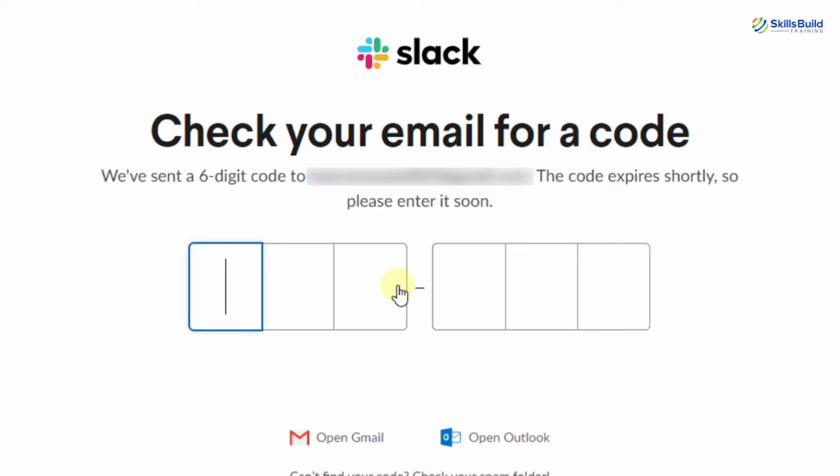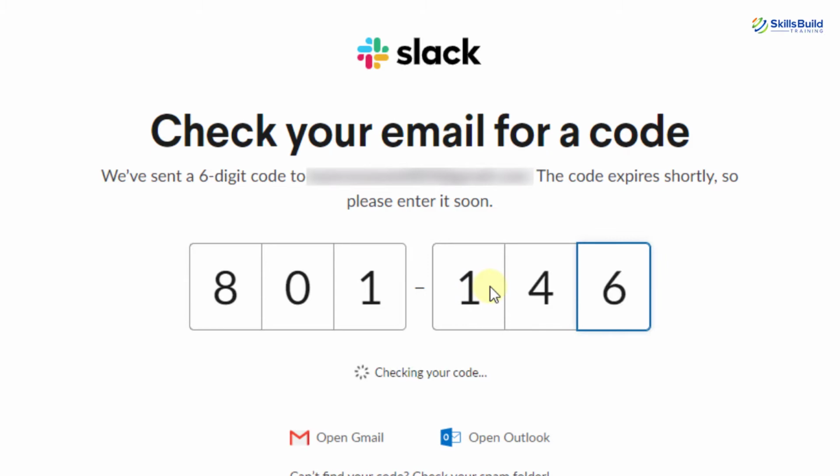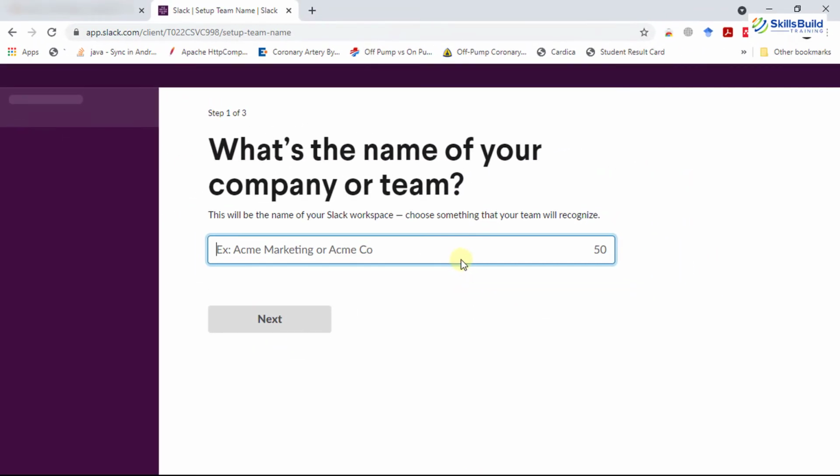Once you have clicked on continue, you need to verify your email address. Slack will send a 6-digit code to the email address that you provided while signing up. This type of page will appear where you have to add the 6-digit code. I'm going to enter it here in the given space. Now it is checking the code, and once you have entered the correct confirmation code, it will take you to the next page.